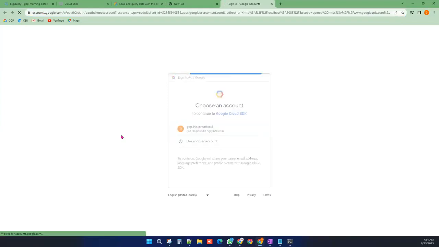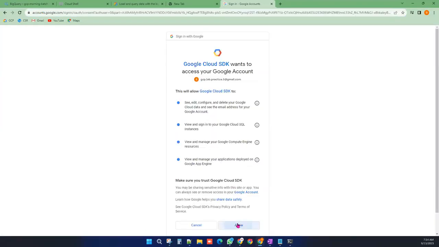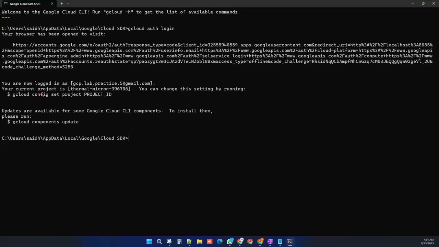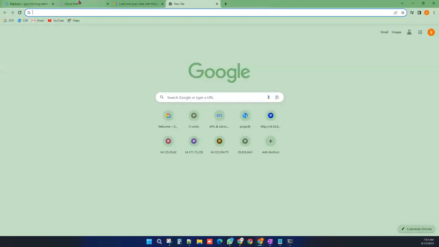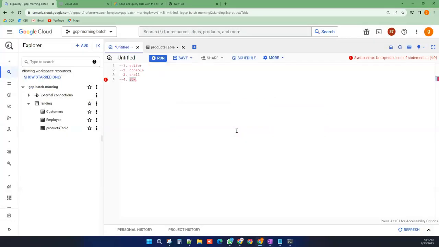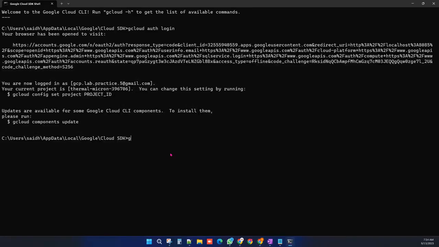Now I'm going to select this account. I'm going to allow it. So it is allowed. That means we have logged in and we set the project. What is our project? Go and look at my project ID. My project ID is GCP morning batch. I have to set my project properly. So what I will do, gcloud. You can see here, you already have the command here, gcloud. Correct.